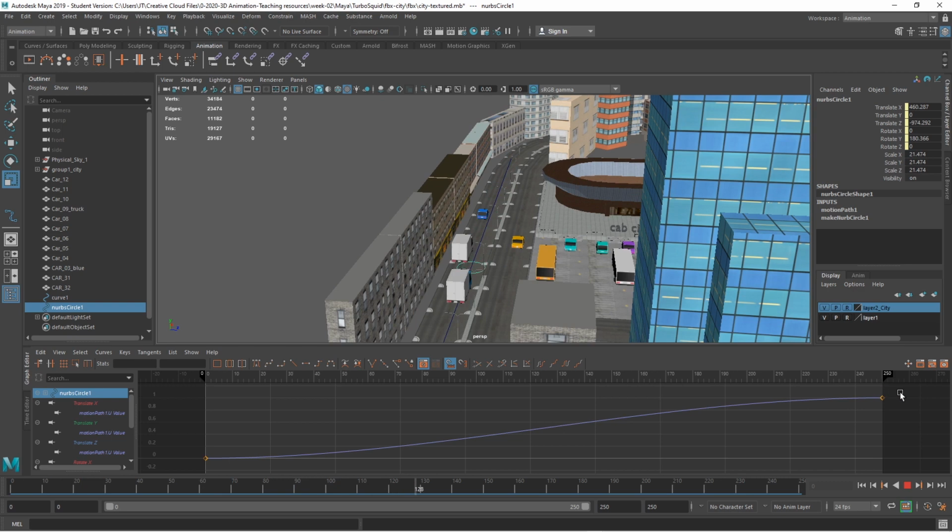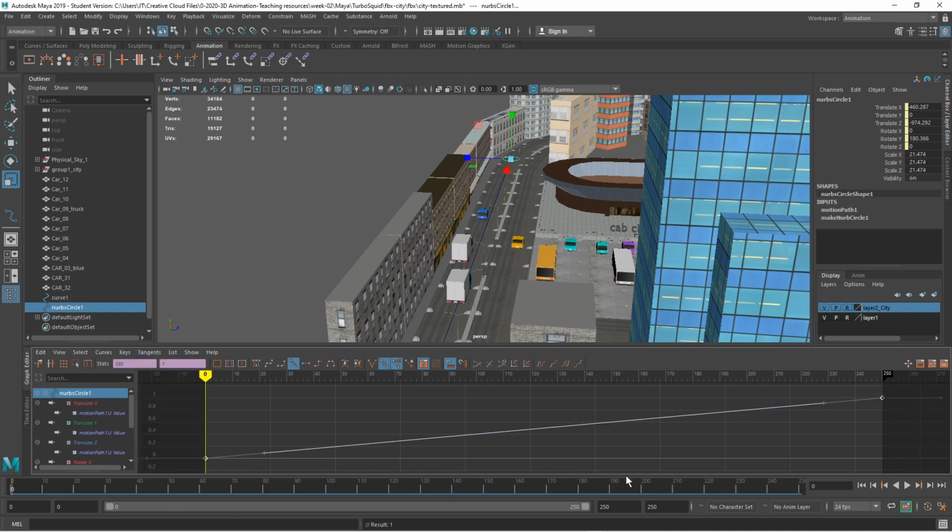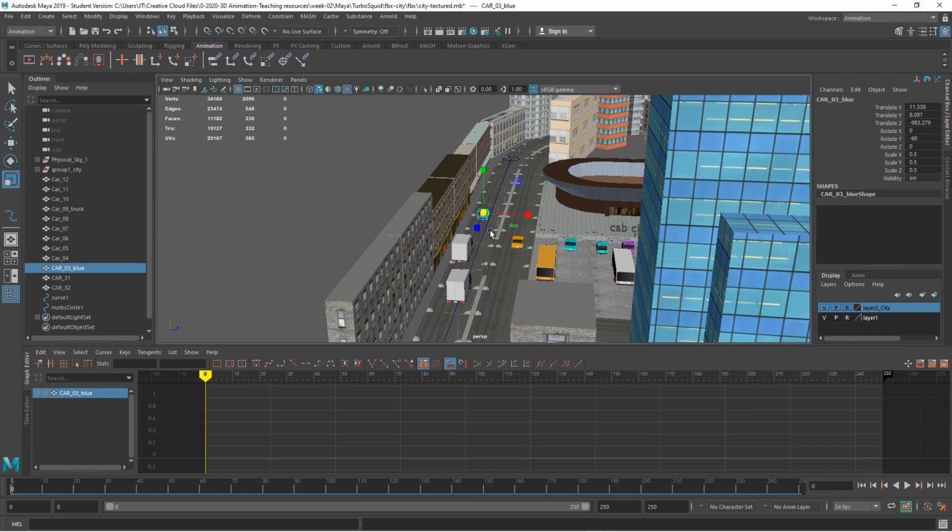So if you want a linear speed on this, that's what we did in the previous session, we can highlight these and change the tangent to linear, and that'll give a very even speed. So these are actually going to be background cars that will be moving all the time. So what I want to do next is, if I just rewind this, I can take this car here, and if I take the move tool, I can then move that car on top of that circle.